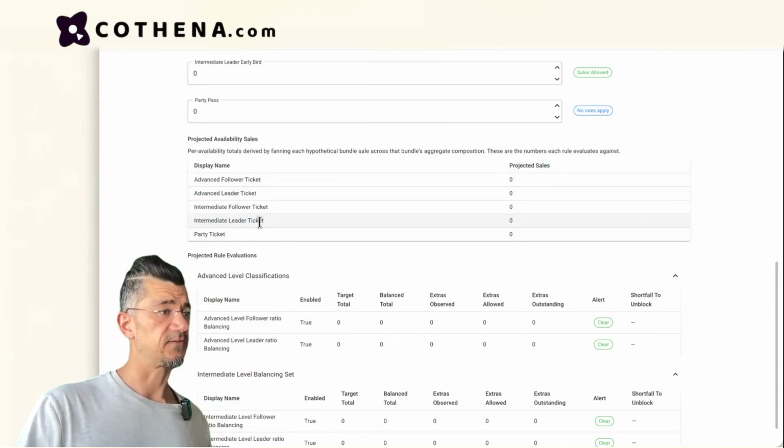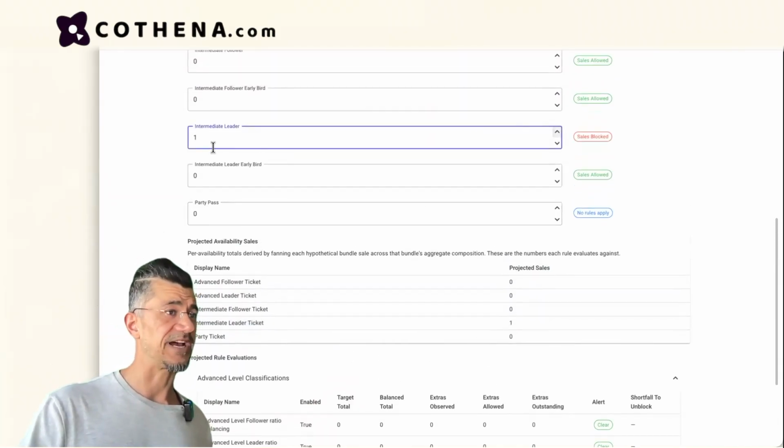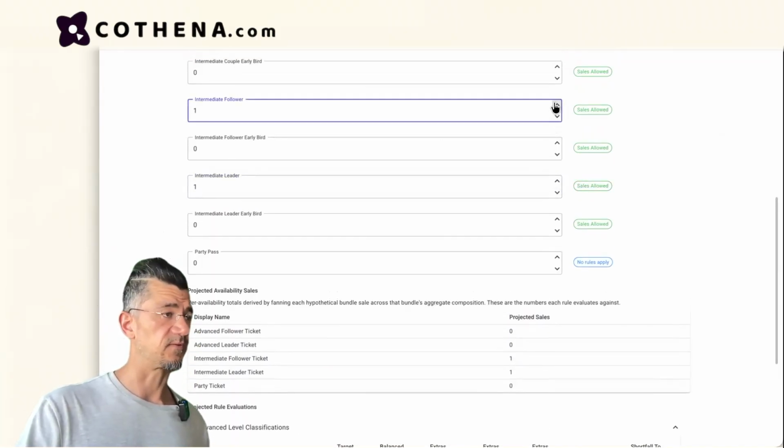And as you set those different ratio controls, for example, right now I put it very sensitive. So if I just add one more leader, then that leader gets blocked. Then I have to, for example, add one more follower. Now I can sell another leader ticket. If I add another follower, then these get blocked.